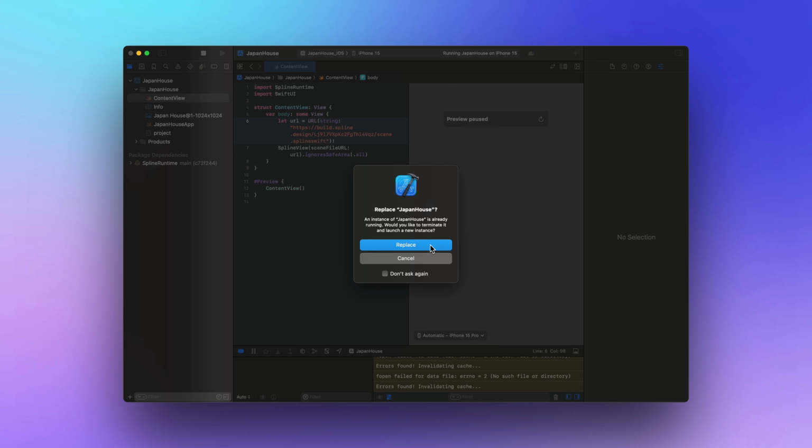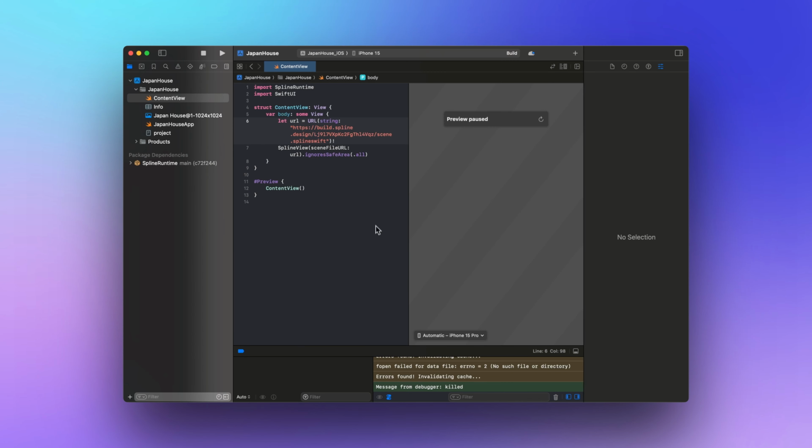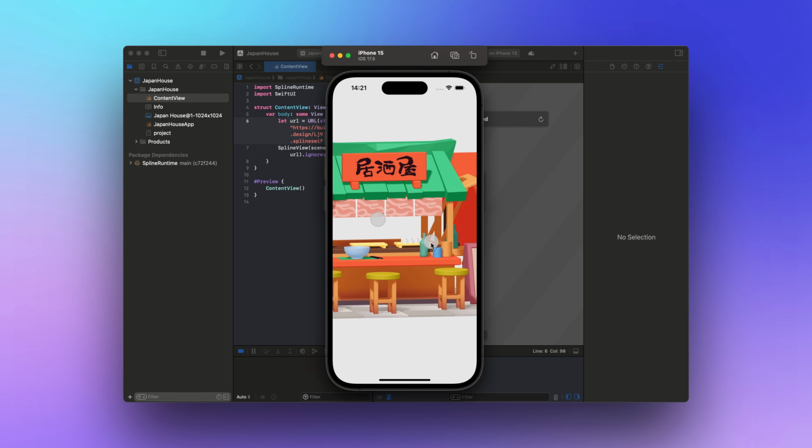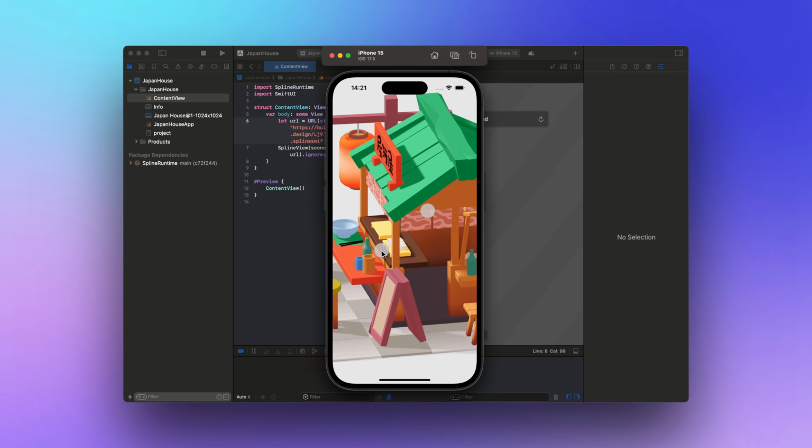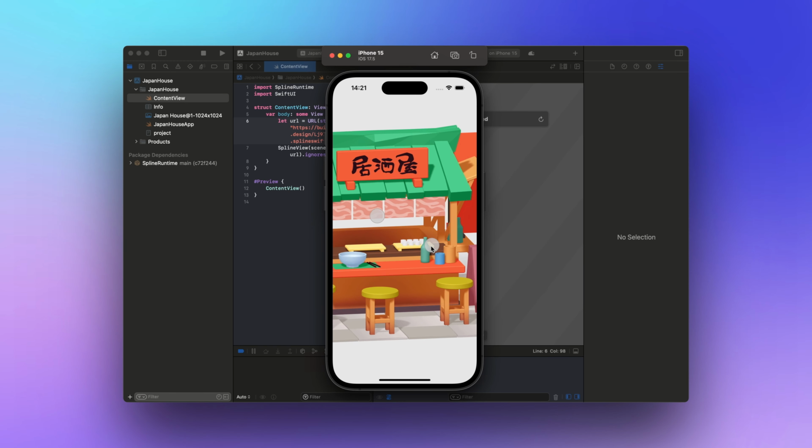We can click on replace, and it looks like everything is going smoothly, and that's it. I've replaced the other house with this new design, which also looks very nice.